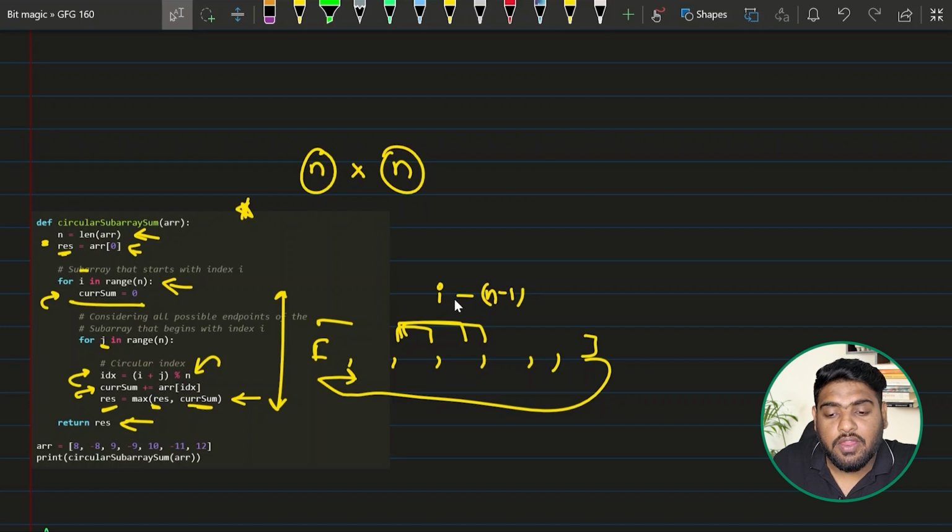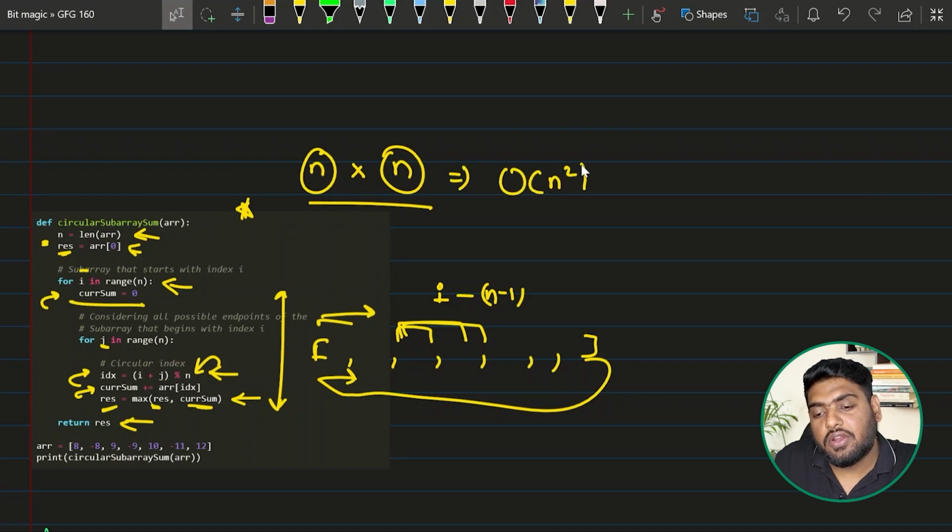It is going to go from i till the next i minus 1th element that you have, because we are keeping a check of that here. Okay, so every time this is going to be the situation. Thus the time complexity of this approach is going to turn out to be order of n square, right?